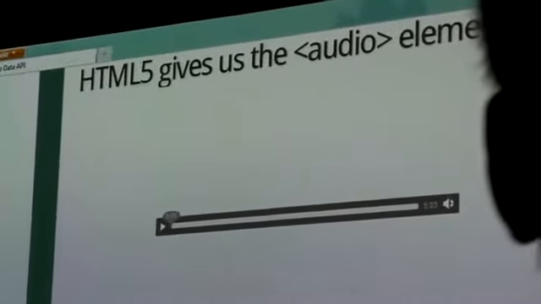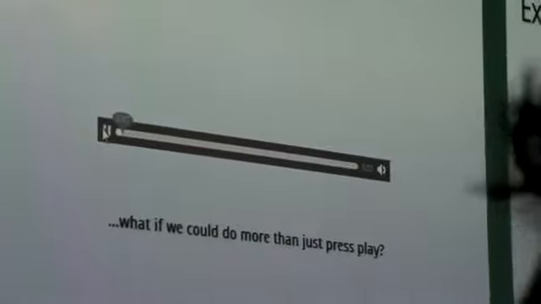But what this thing lets you do, if you haven't used it before, is I can put a song in my page or a sound in my page and I can play it. So I can go here and I can press play. So the question that we ask is, what if we could do more than just press play?